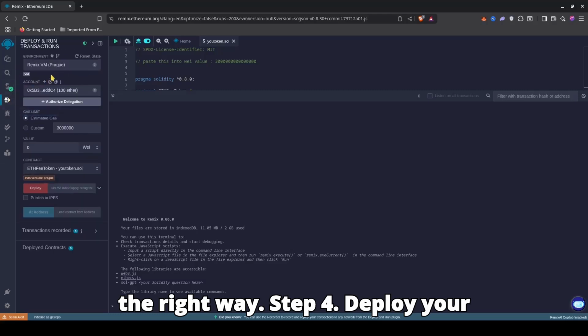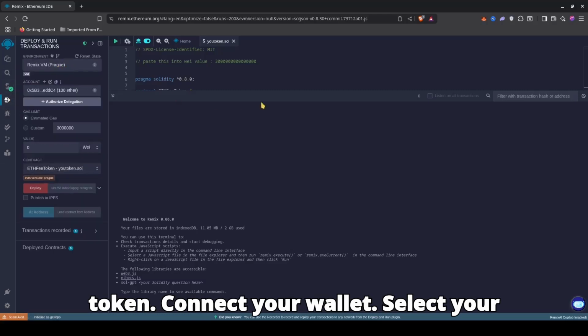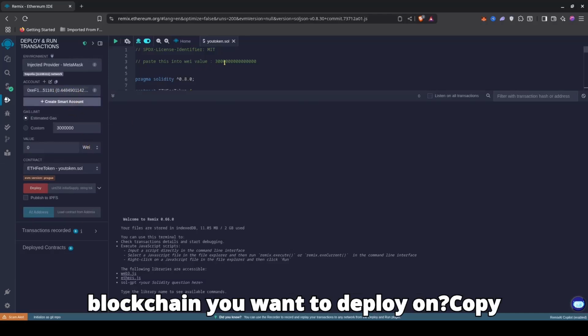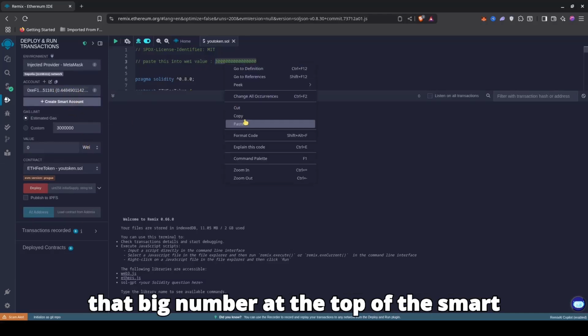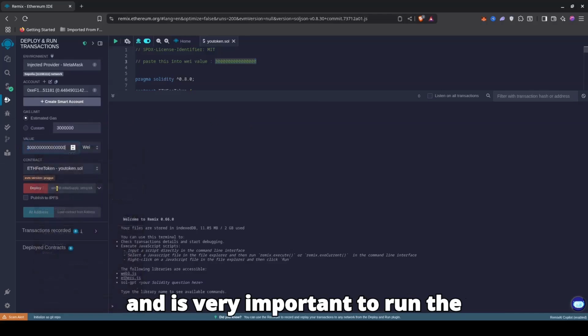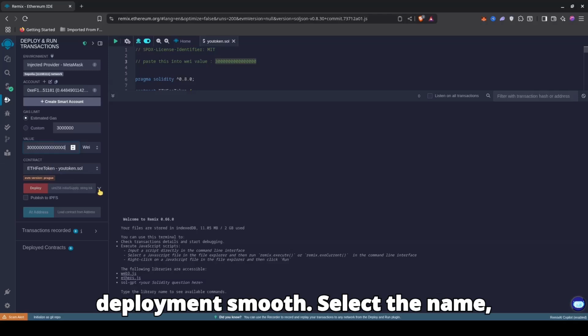Step 4. Deploy your token. Connect your wallet. Select your blockchain on the wallet, which blockchain you want to deploy on. Copy that big number at the top of the smart contract. That is the FYE value and is very important to run the deployment smooth.